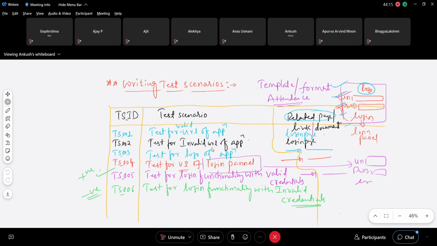So what is our first column? Test scenario ID. If you want to make it bold, you can. Select it, bold it. What is the second one? Test scenario. Very good.